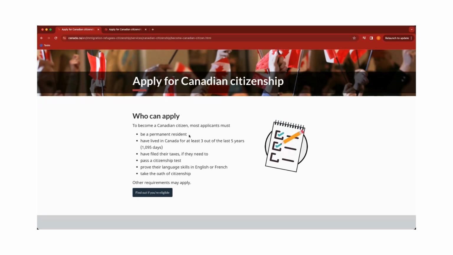So you should have a Canadian PR. You should have lived in Canada for at least 3 out of the last 5 years. And that would equate to 1095 days. And it's very important, last 5 years. Just from today to the last 5 years, you should be in Canada at least 3 years. This is not saying when you got your PR and things like that. It's just counting from now to the last 5 years.